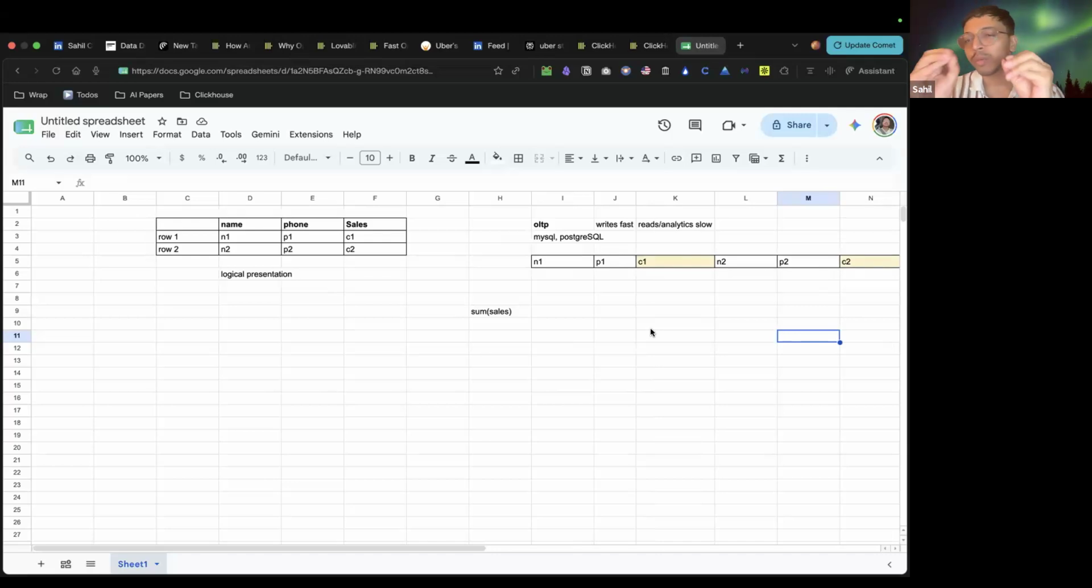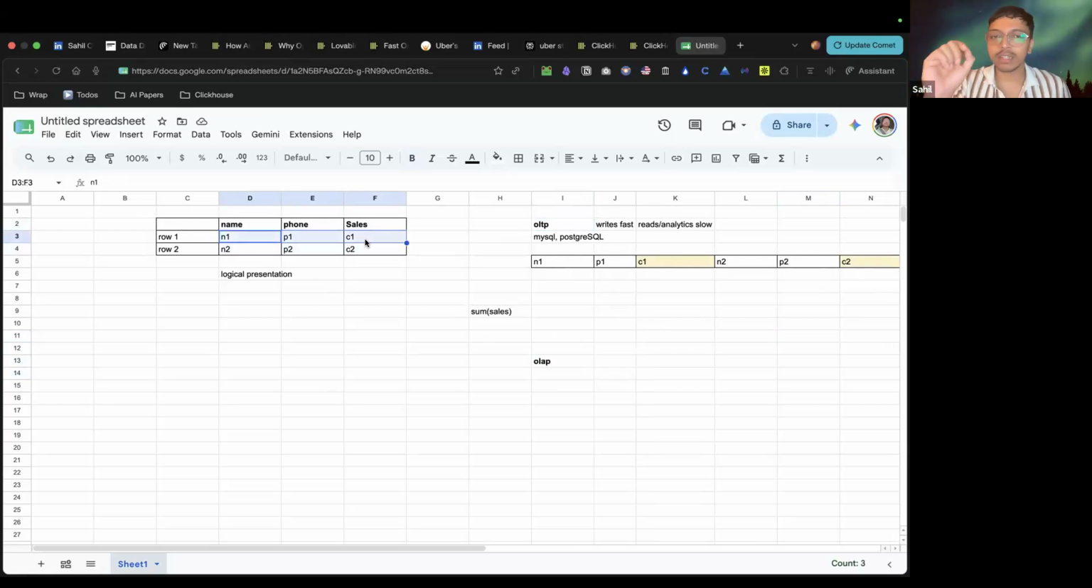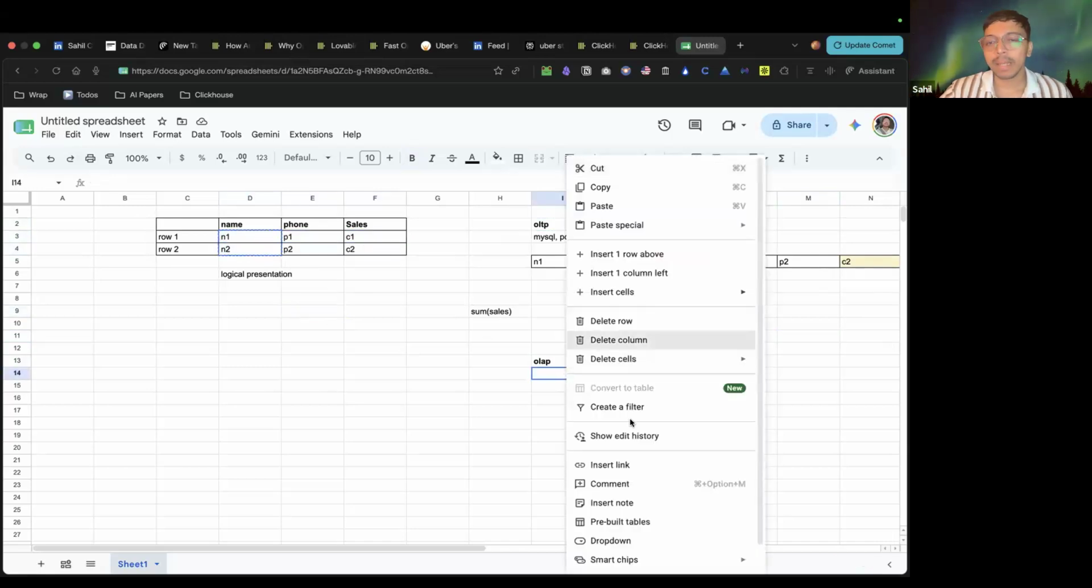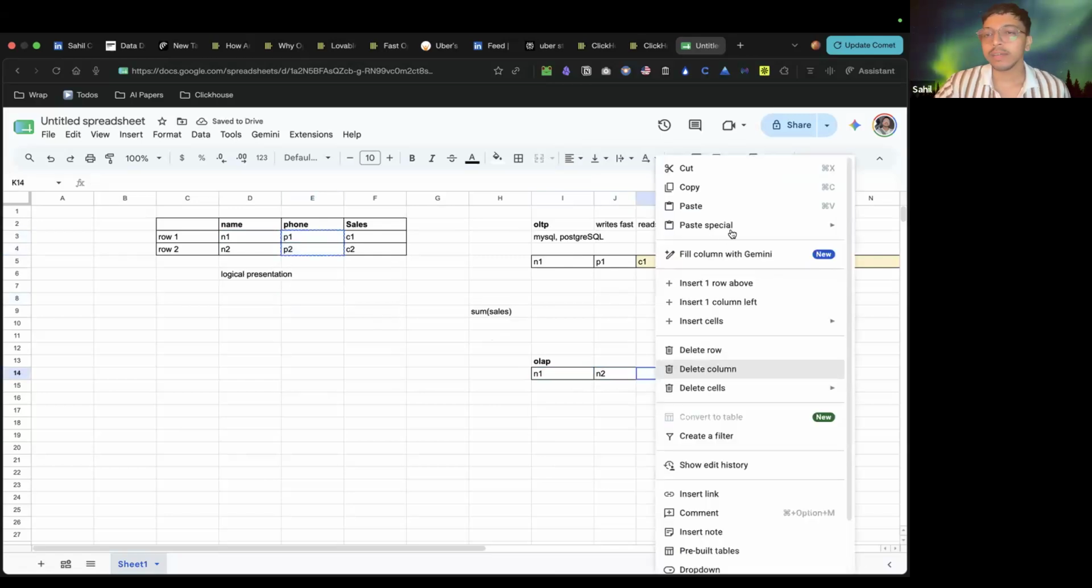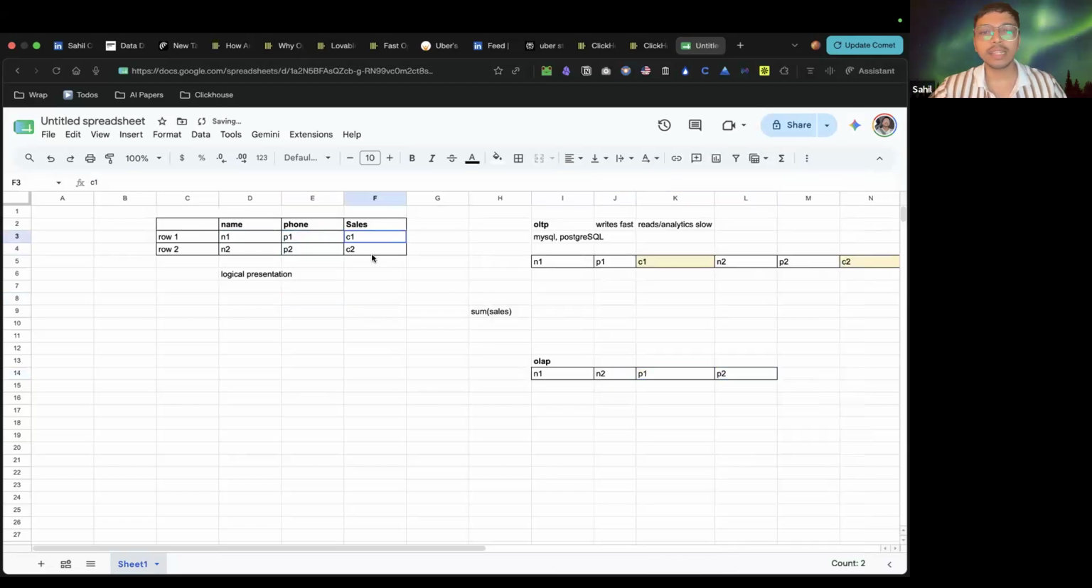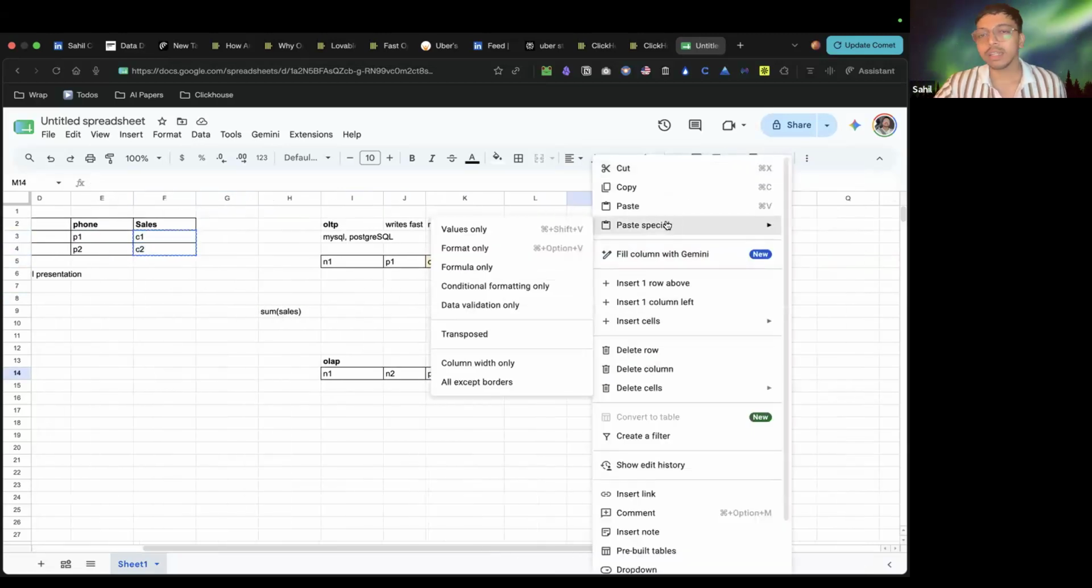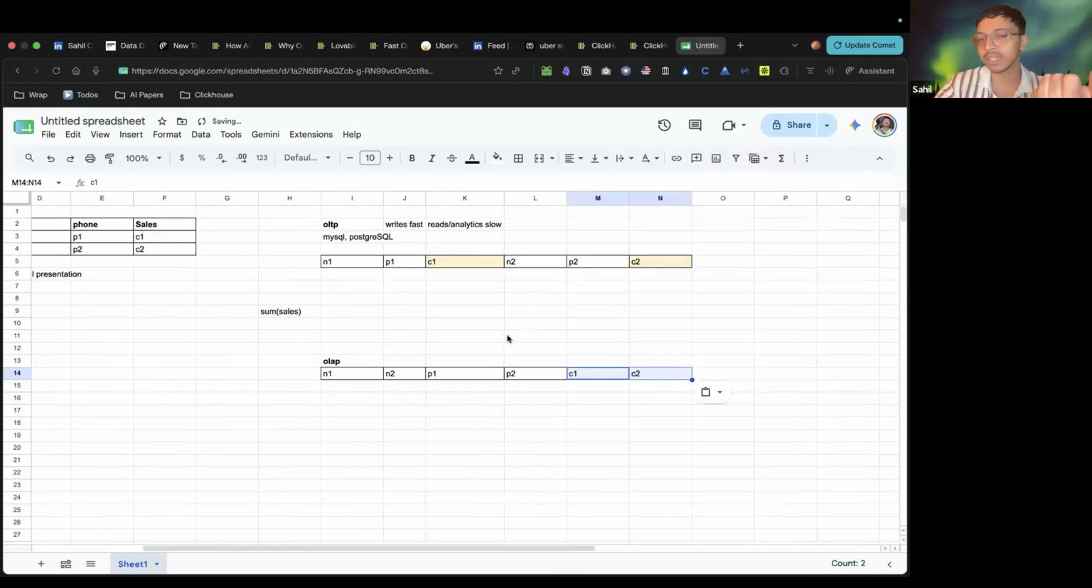What do columnar systems like ClickHouse do? If I take it here, instead of storing the data row wise, they store the data on disk column wise. What do we mean by that? First, they will save N1, N2. So insert, paste special, transposed, and then they will save P1, P2. They will save it like this, and then they will save the third column, the sales column, C1, C2, and then that will be saved like this. This is the way your Snowflake, Databricks, DuckDB, ClickHouse saves the data. That's why they're called columnar storages.